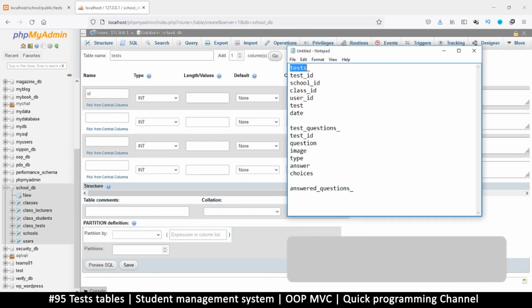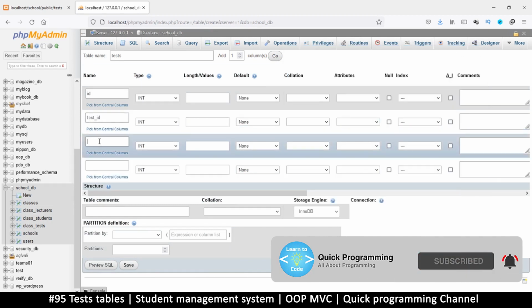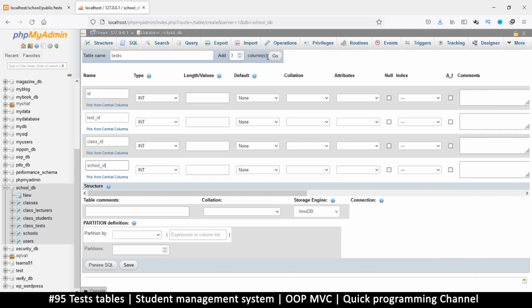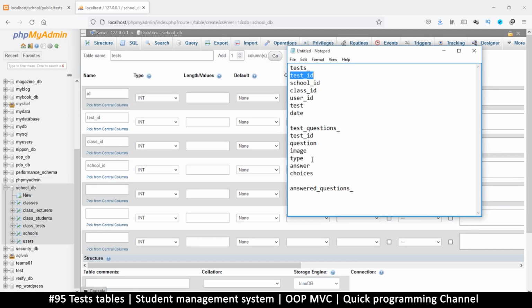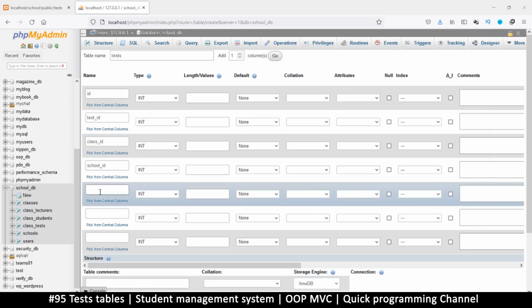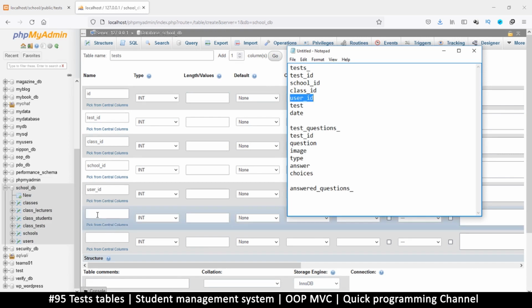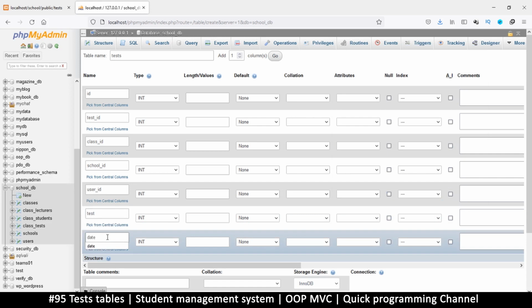And let's look at the columns that we need. So there's test ID, of course. We'll need the class ID, and we'll need the school ID. So we're missing a couple. Let me add three columns. Which else are we missing? The user ID. We need to know which teacher created this test. And then what else do we have? We have the test name itself, and then finally a date.